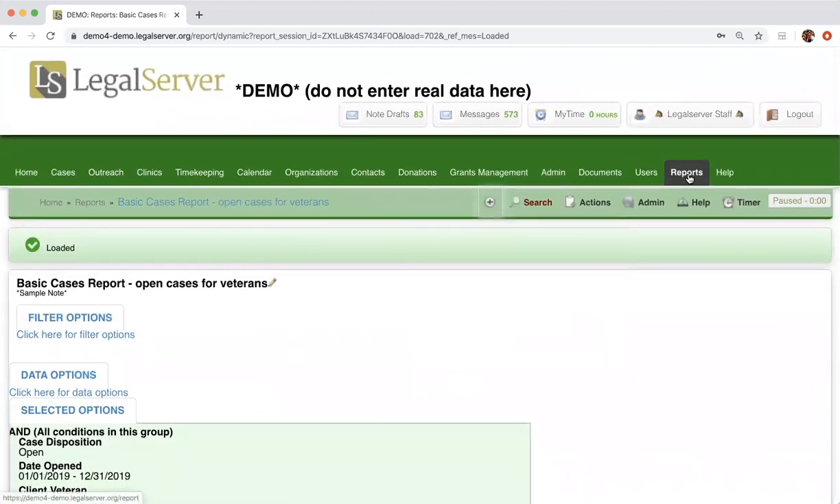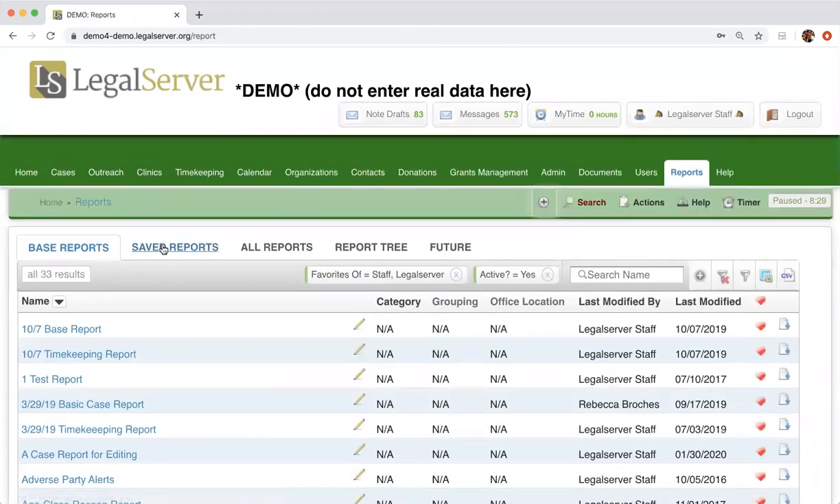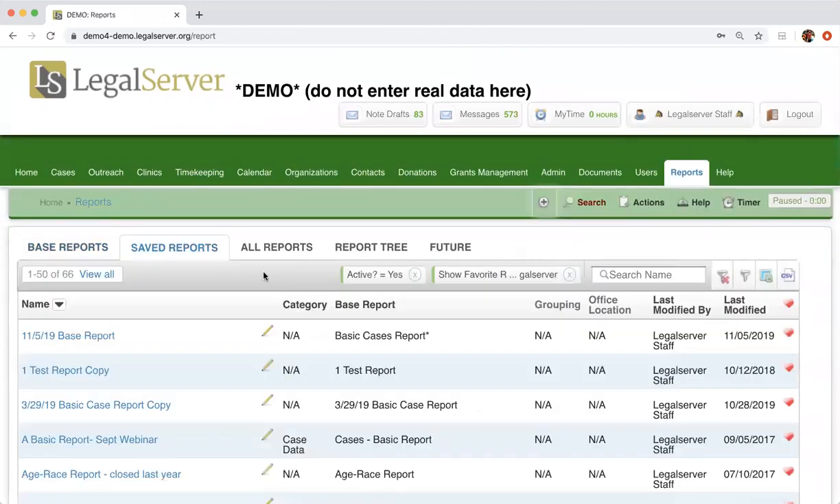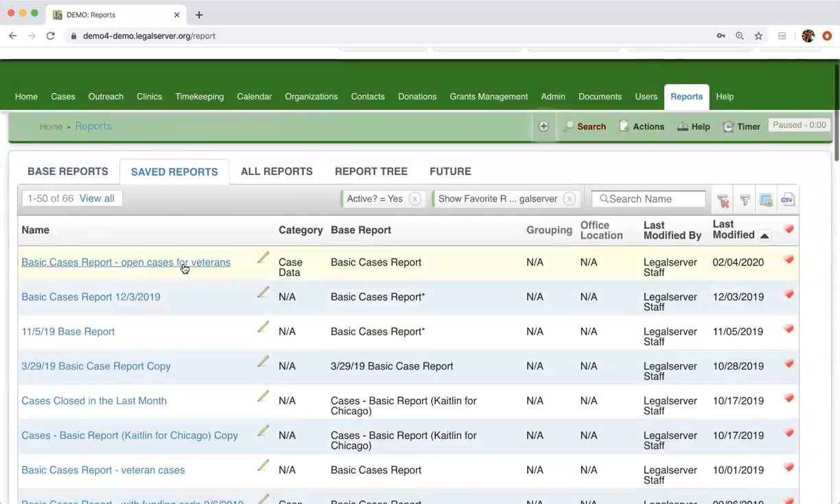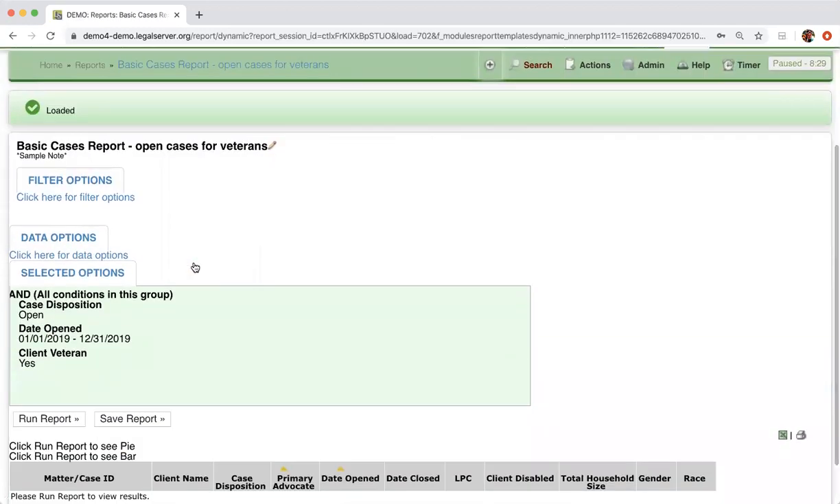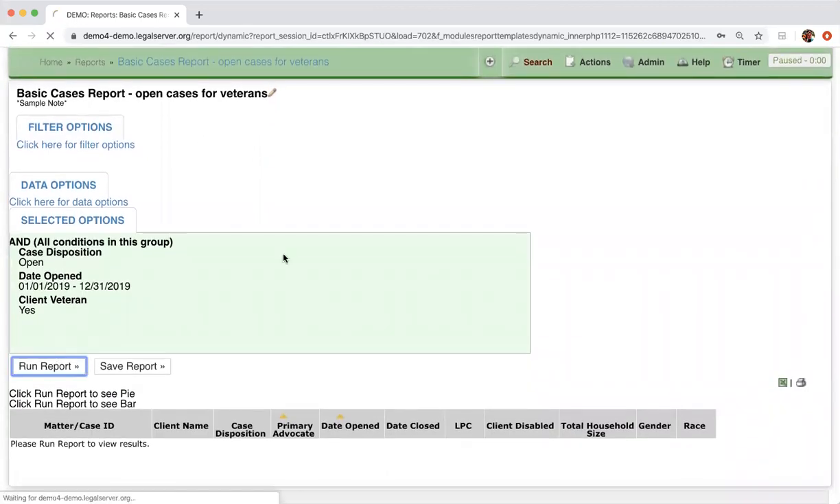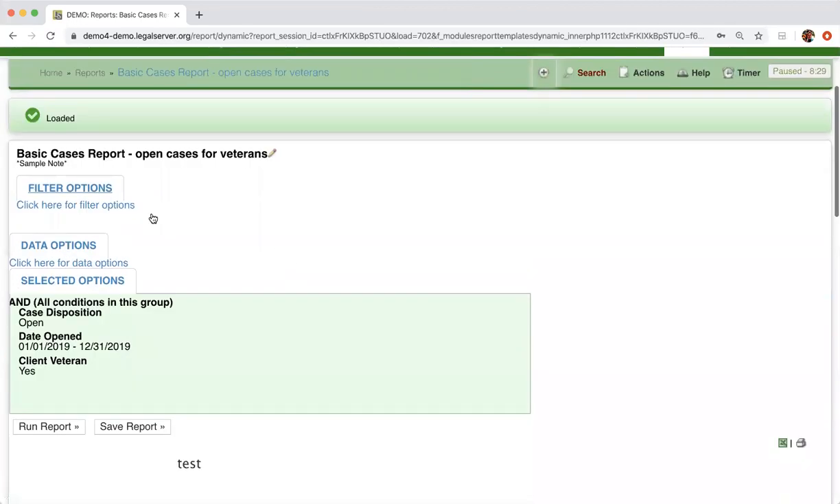Now, if I jump back to our main reports page and click on our saved reports, and I'm just going to go ahead and sort this by last modified, so we get ours up at the top here. You're going to see our new report, our saved report that we created. And again, I can always run it. It has my defaults based on what we set when we saved it, but it still works just like a base report.